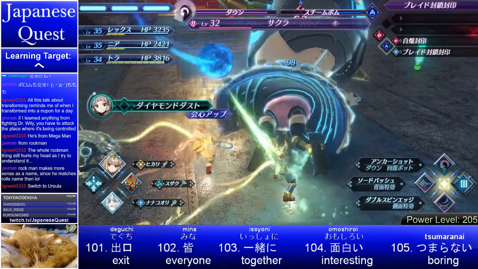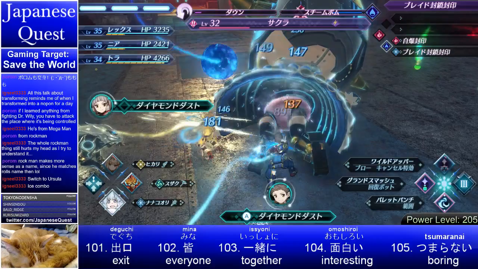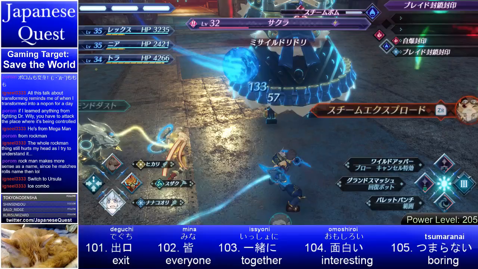Nice, knocked him down again. Switch to Ursula? We already got ice though. So I kind of want to do the fire combo. So we already got an ice orb. So let's do the fire. We don't have a fire orb yet.